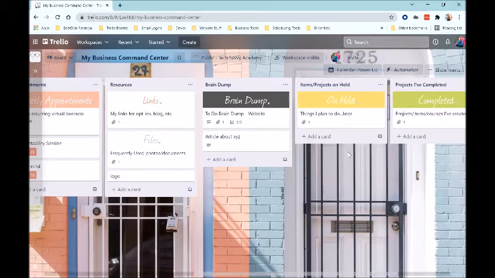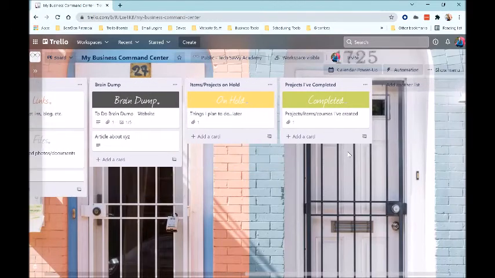That way you don't lose any of the information or anything that you thought about, but it's not in your face and stopping you from being able to focus on what you are prioritizing right now. Okay. And then this last list is pretty self-explanatory. It's just the projects you've completed.